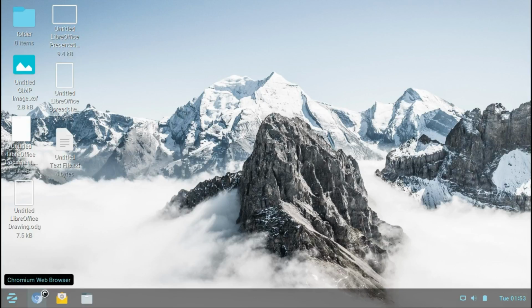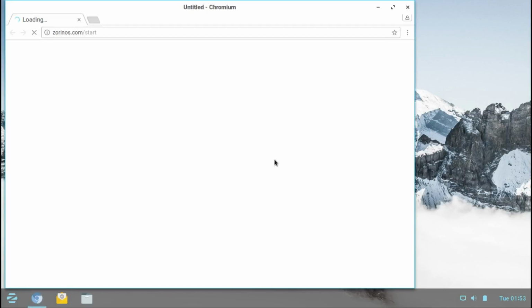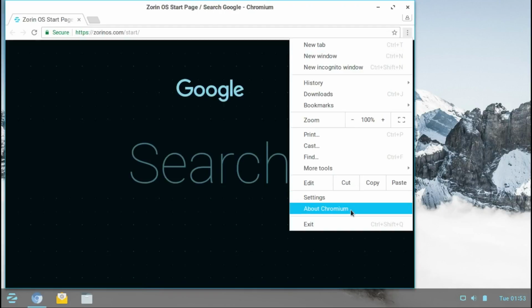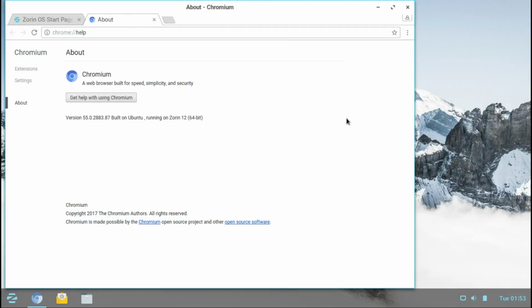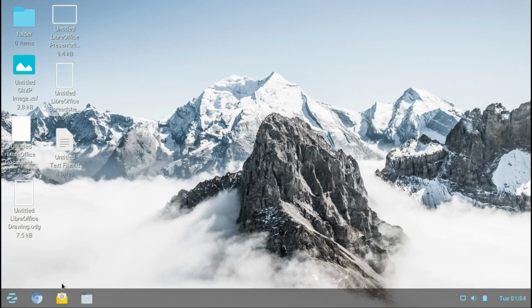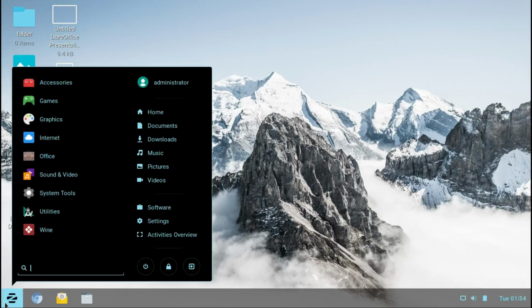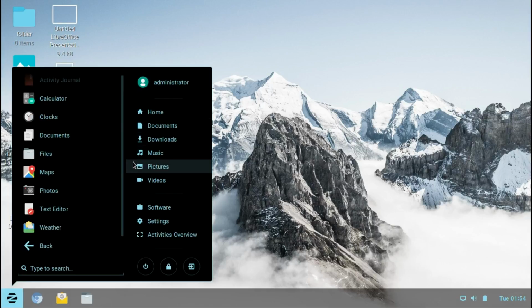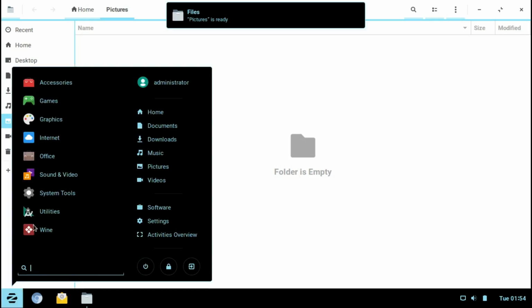Chromium, like the open source Chrome, the development version of Chrome, and it's version 55 built on Ubuntu, running on Zorin. As you can see, this is a 64-bit version. Let's see, this is the menu, accessories. You can run through it, it's all pretty familiar stuff.